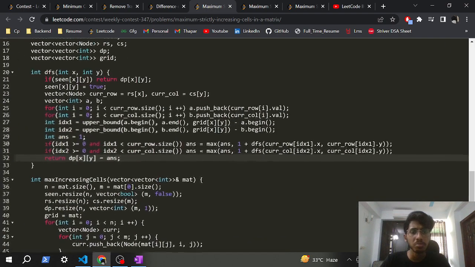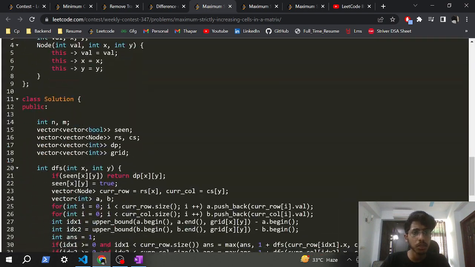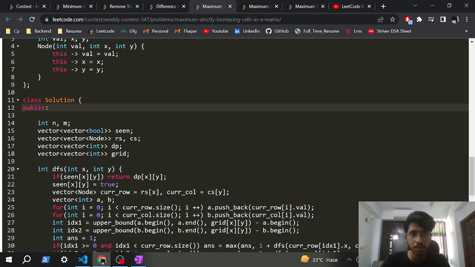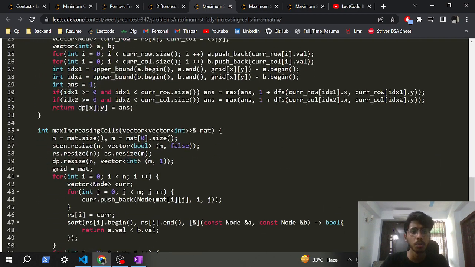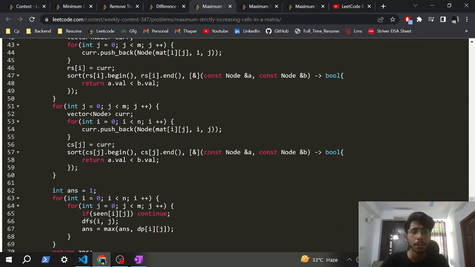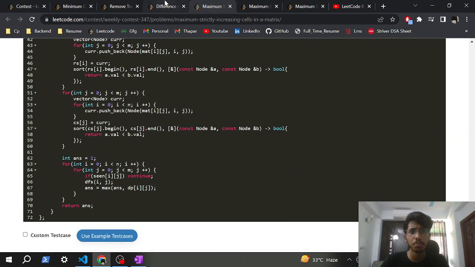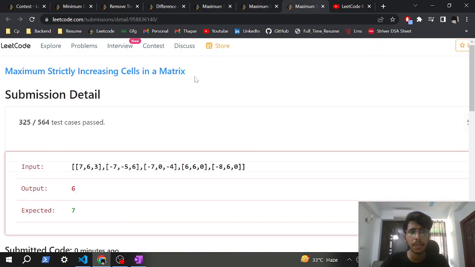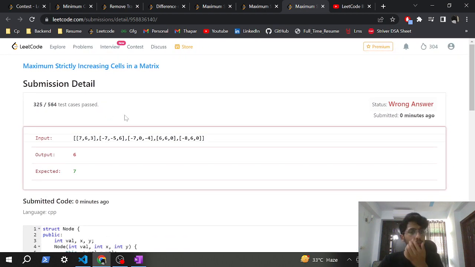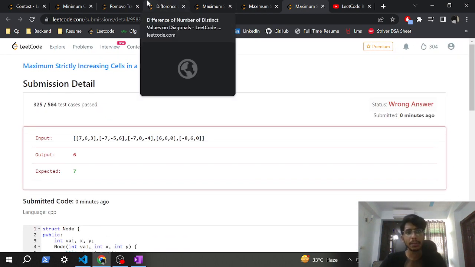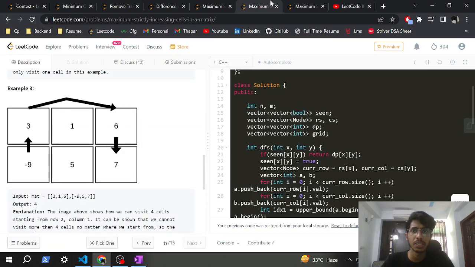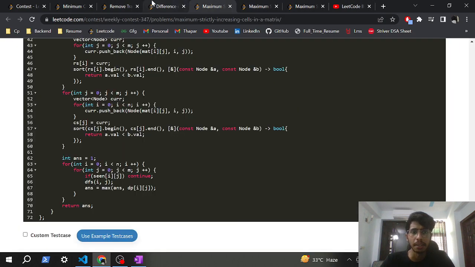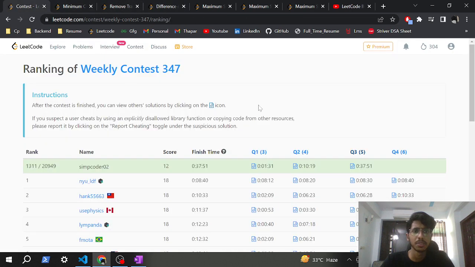So of course this approach is not correct. I couldn't find the reason for it, but this was how I approached the problem. So this was pretty much it, and I passed only 325 cases of 564. This was the whole contest, how I performed. And we'll try to improve upon it.